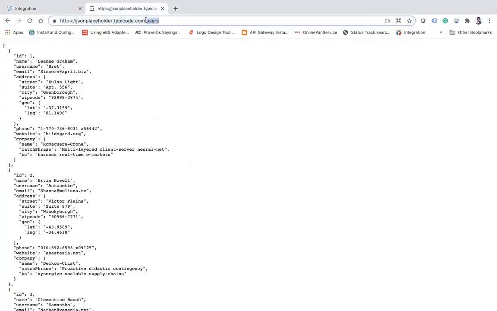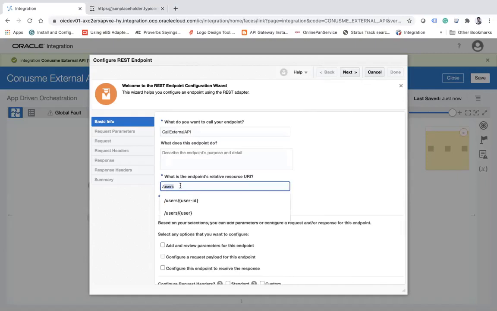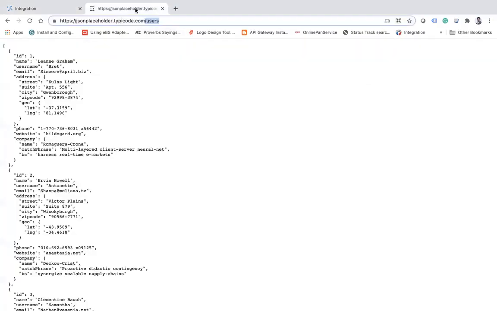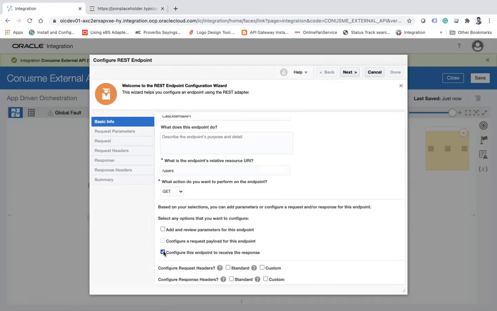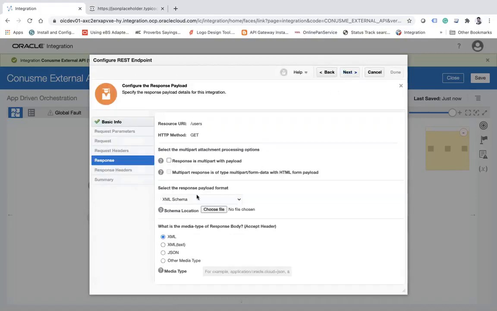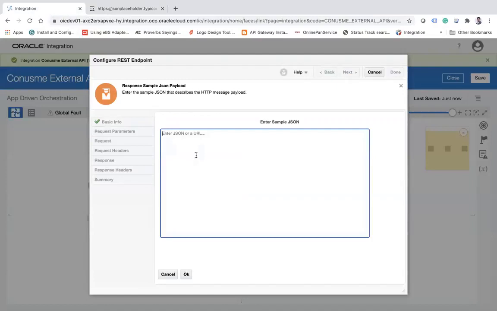It will be the exact same. And make sure you will have the slash also in starting. So this should be the exact same. And here I don't need to pass anything. So I am not creating any parameter, but yes, I will get the response. So I will configure this endpoint to receive the response, and then next. And here, if this API is sending the data in the JSON, so make sure you will select the JSON only. And inline, you have to provide the structure in the same format. So I will copy this and then paste it here.